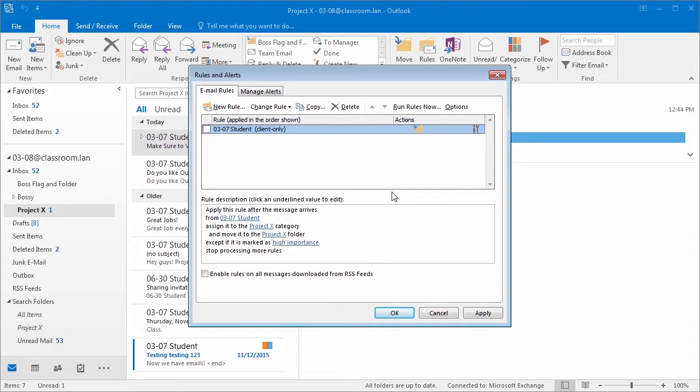Now, rules can be used in many different ways, so I encourage you to think about how rules might be able to help you, but also to be careful that you don't have rules keeping you from seeing and viewing important information.